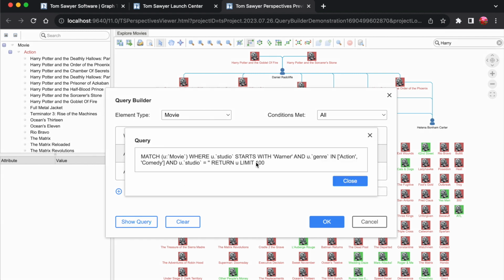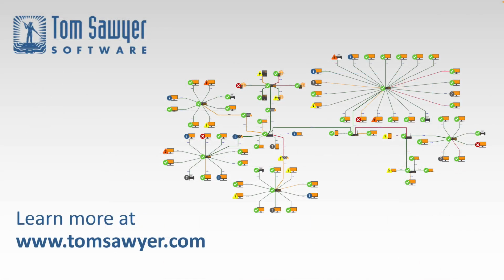In this video, we reviewed how to configure and use the Query Builder tool in a Tom Sawyer Perspectives application. The Query Builder gives your users the tool to explore graph data without learning complex graph query languages.